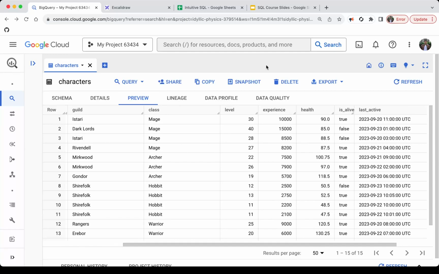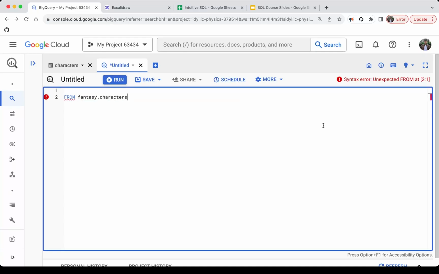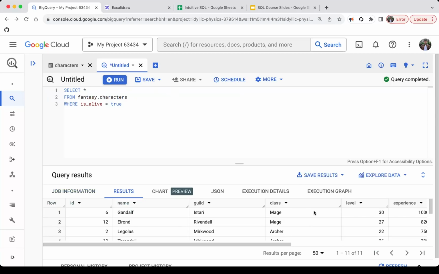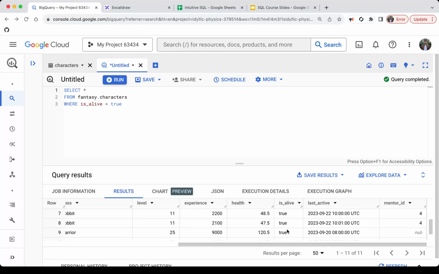Now, let's say I only wanted to get those characters which are actually alive. And so to write my query, I would first write the address of the table, which is fantasy characters. Next, I could use the where clause to get those rows where isAlive is true. And finally, I could do a simple select star to get all the columns. And here I see that I only get the rows where isAlive is equal to true.